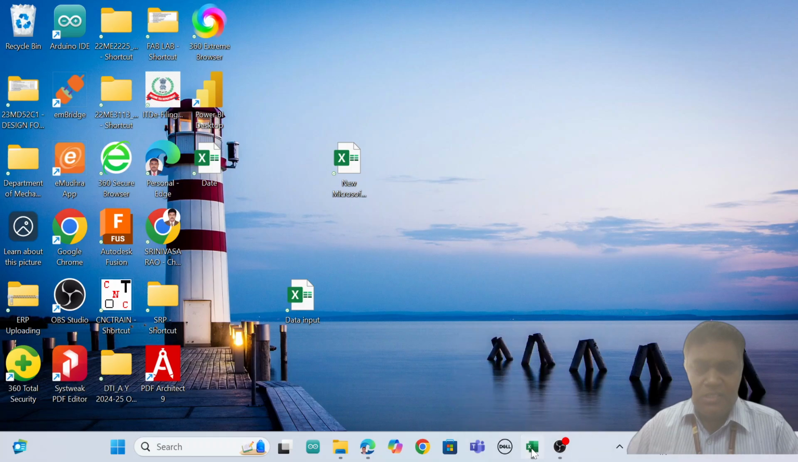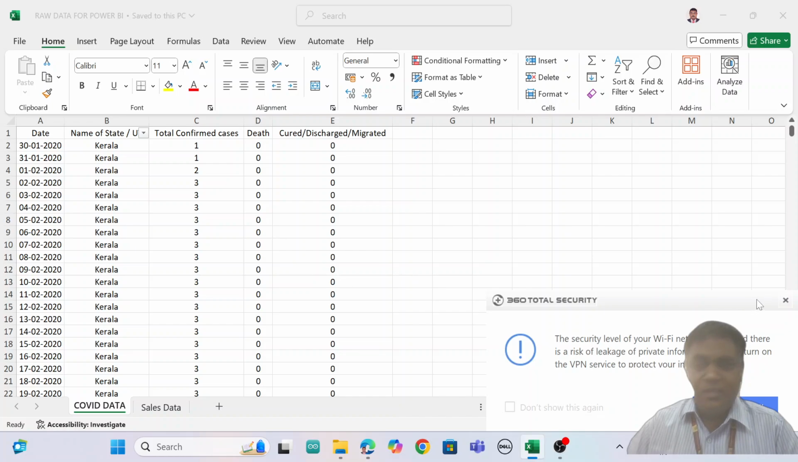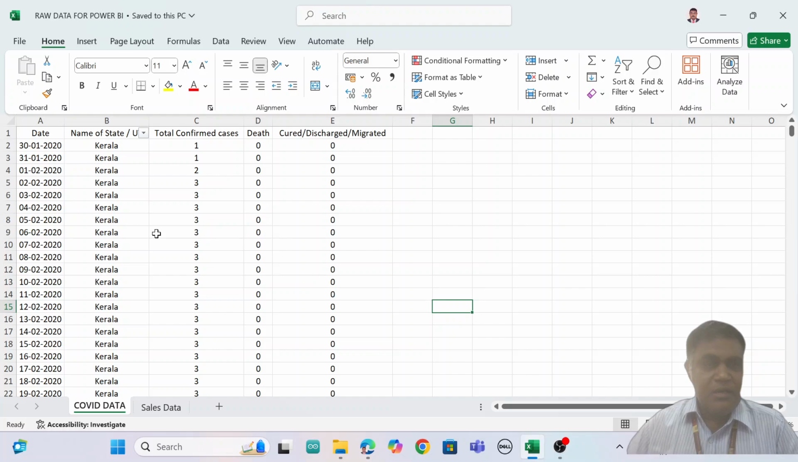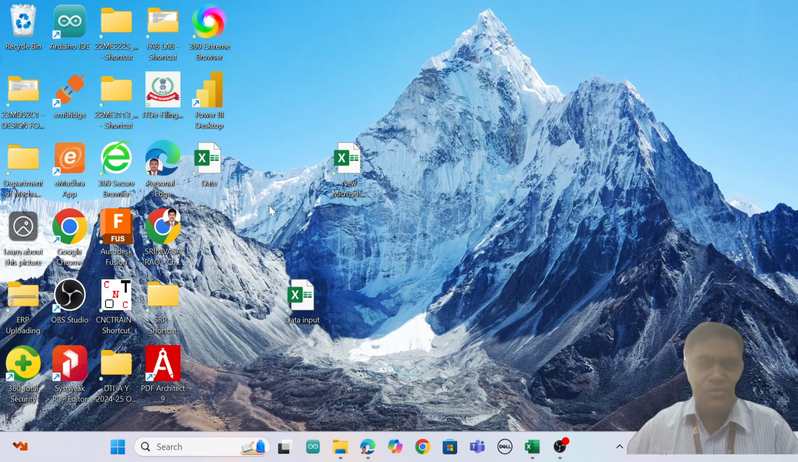Before going to that, I just want to use that Excel file. Now this is the Excel file. I want to show how you can load it and how you can convert this data into the visualization formats. So before going to that, here are the things you are required to prepare in an Excel sheet. The name of this file is raw data for Power BI. I am using two tabs, the COVID data and the sales data. Like this, you can use any number of tabs, and you can convert them into the visualization formats. This is the file I am going to use in this software.